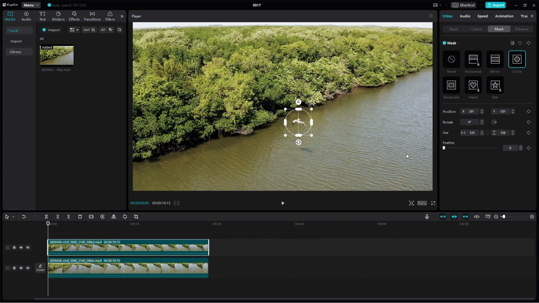There are two ways to create the highlight effect. You can either bring down the brightness of the original footage or increase the brightness of the duplicate footage. Let me show you both methods.